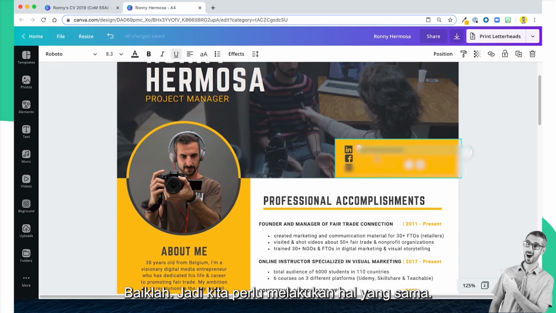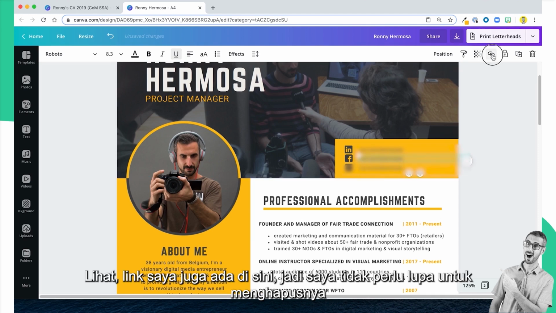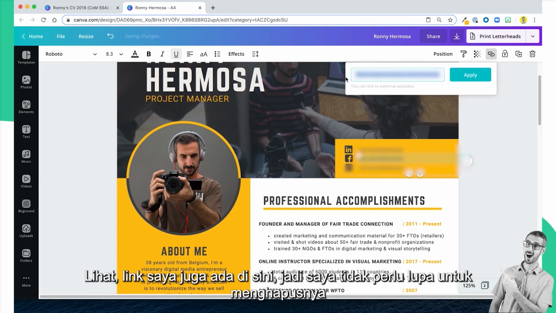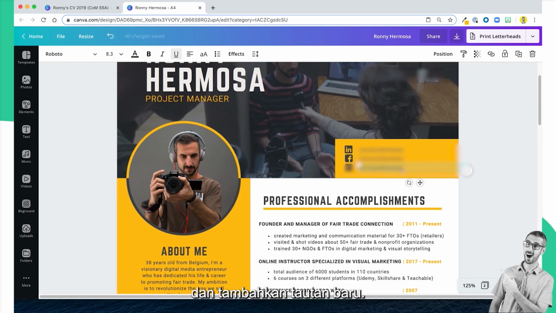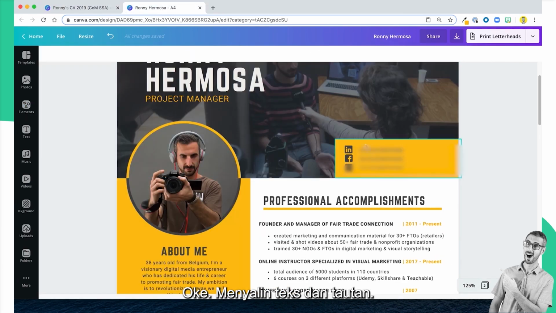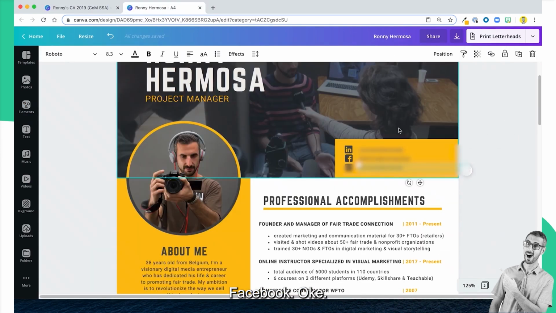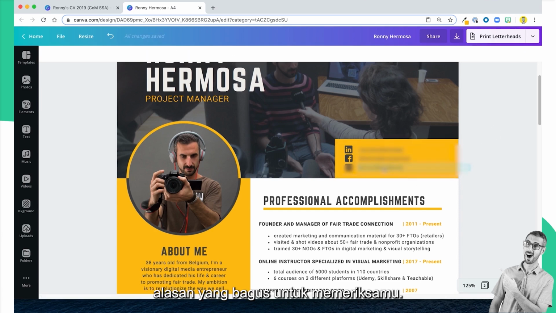All right, so we need to do the same thing. I'm going to copy this text box 2 times. And be careful, guys, because when you copy the text box, you also copy the link. See, my link is also here, so I don't have to forget to delete this and add the new link. Otherwise they will all go to the same link and you don't want that. Okay, copying the text and the links. Of course, you will add your very own social profiles here, Facebook. Okay, so this will give your employer a good reason to go check you out.